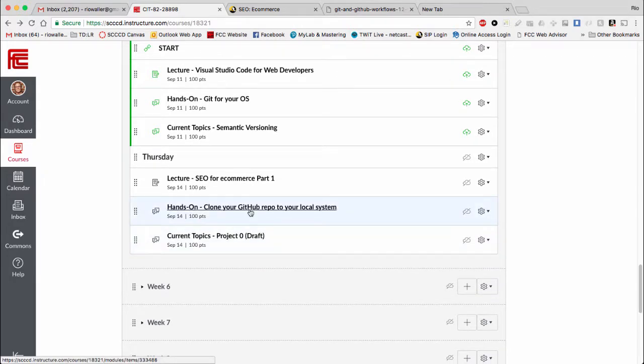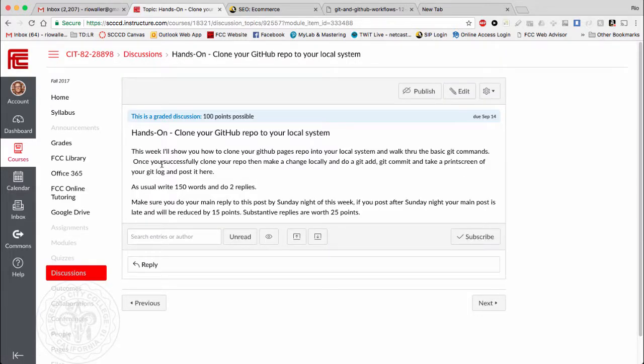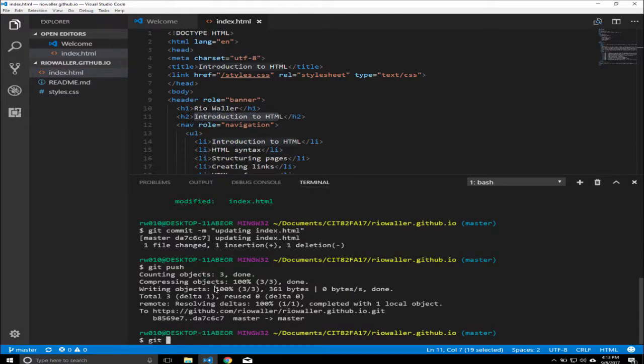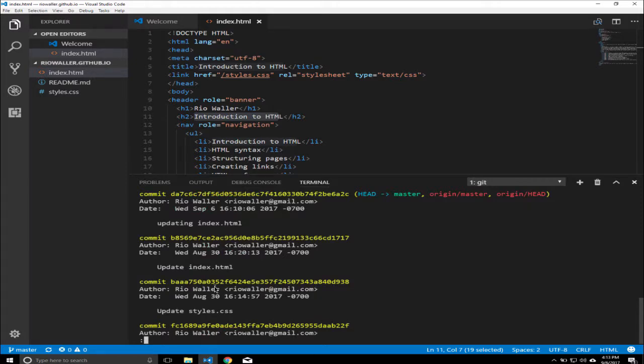Okay, so by the way, just to finish up on this, what you want to do then is show us, right? So I went over the command. Once you clone it, take a print screen of your log and post it here. I'm going to have you actually do a git log. Let me show you that. So that is just a git log, and take a print screen so you can see all the commits that were made. The most important one is the last one, really, in this case.